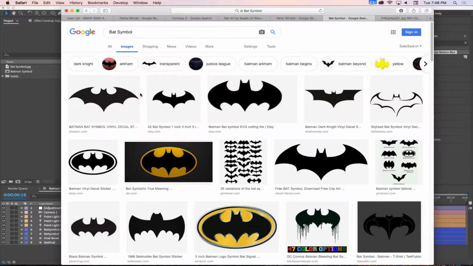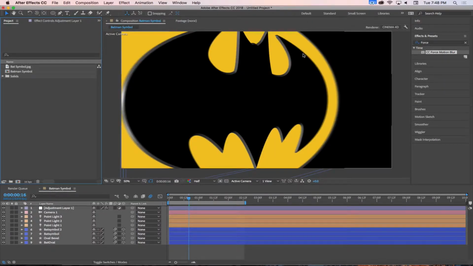And there's also ways to do it in Photoshop as well, where you can take a low res image, up res it, and image trace it, and it'll create a nice clean path for you. And you can take that path into After Effects and do fun stuff with it. Cool. Okay, so there's Batman.